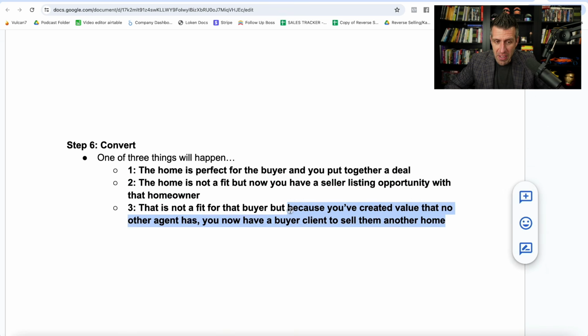Or then number 3, that property is not a fit for that buyer because you've created value for them that no other agent was able to do. Now you've earned yourself a buyer client along the way that you can go sell them a different home. So this is the easiest, the fastest way to generate opportunities. And oh, by the way, it's instant, it's free, it's low resistance.